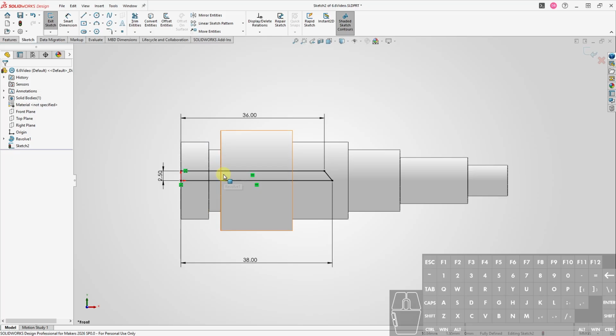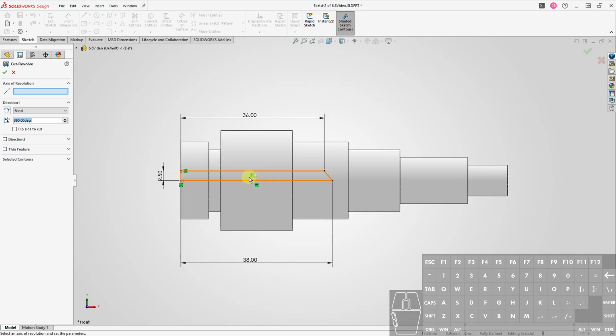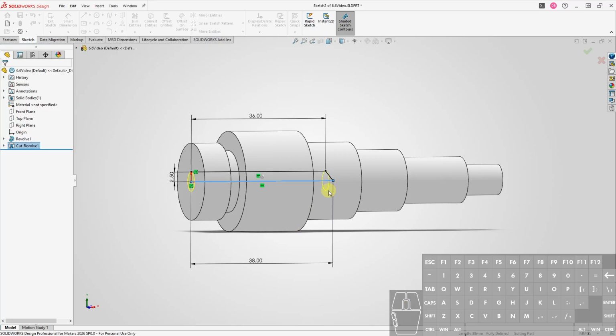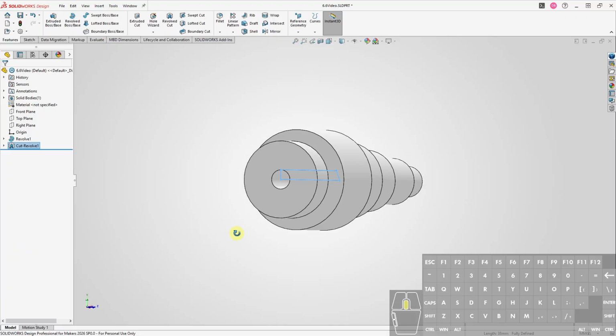Okay, so that's the profile we want to do a revolved cut with. So we'll go ahead and do the revolved cut about this axis. And you can sort of make it out there. There we go. Hit enter, and we've drilled out that little hole.